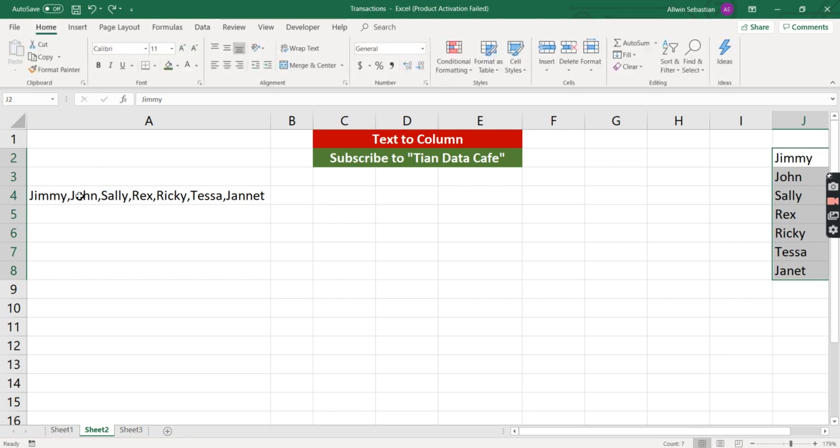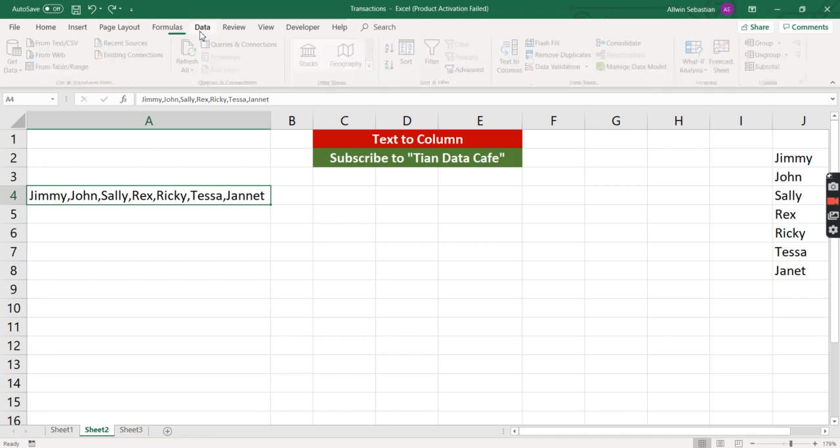Okay, so first, click on the cell where you have your data. Here in this cell you have data like Jimmy, John, Sally, Rex, Ricky, Tessa, Janet, all the names typed into a single cell and separated by commas. Select the cell and then click on Data in the menu bar.